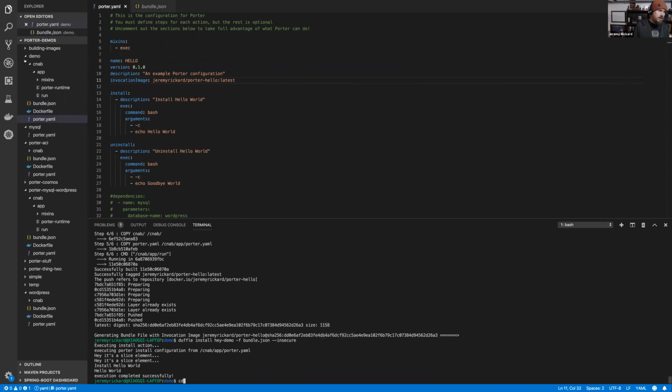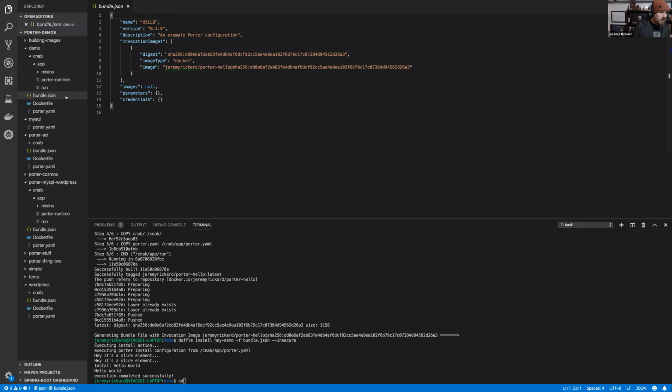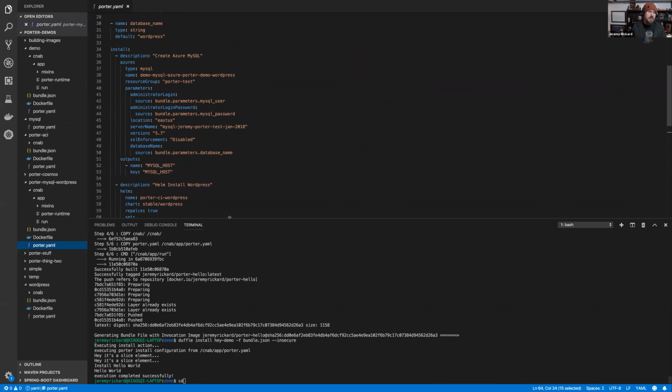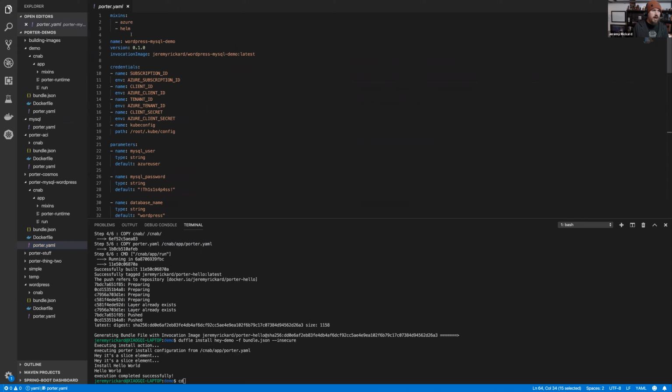A more complicated one we can take a look at in this Porter MySQL WordPress directory. So let me just kill these files. If we look at that one, the porter.yaml is a little more complicated. In this case, if we go to the top, we have two mixins. Instead of using the exec mixin, we're going to use an Azure mixin and a Helm mixin. And the whole purpose of this bundle is to install WordPress onto Kubernetes, but also to create an Azure MySQL instance.